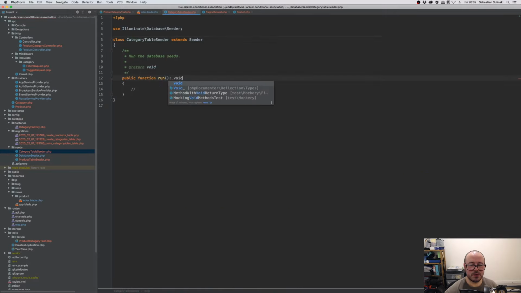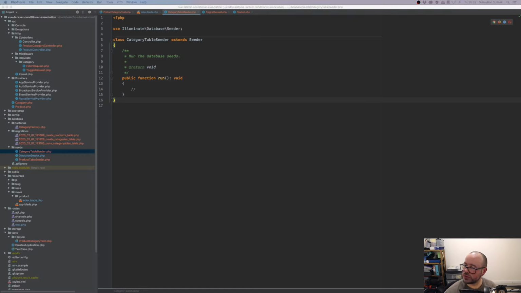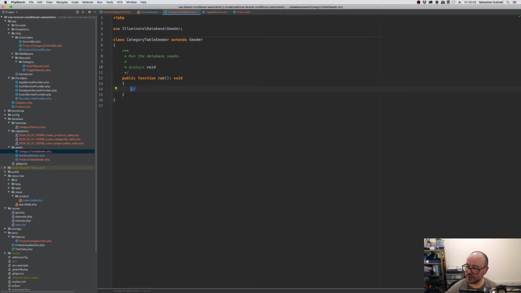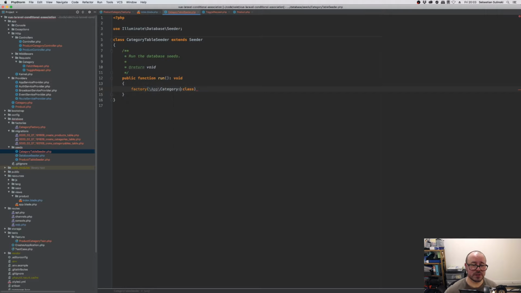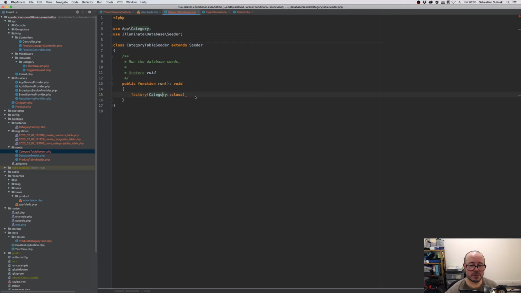Okay, for the categories, we are going to create 4 categories when we are running this seed. So for this, we're going to use a factory because we have factory for the category. So category class, and let's import this class as well, and let's create name. We're gonna say mountain bikes.